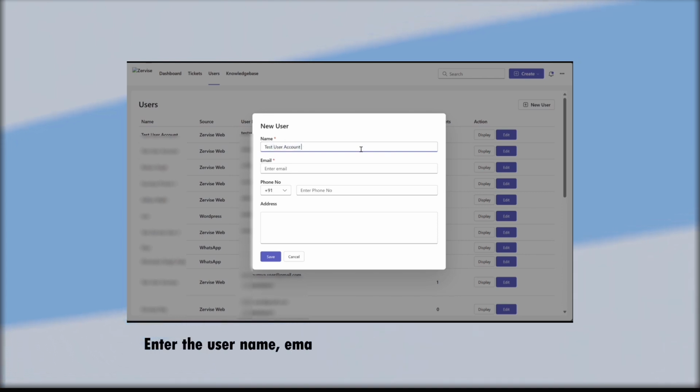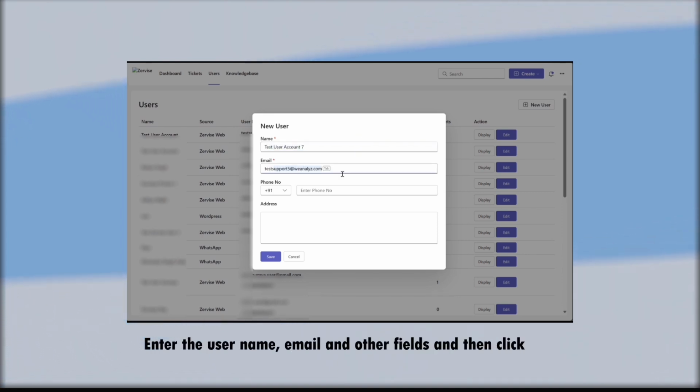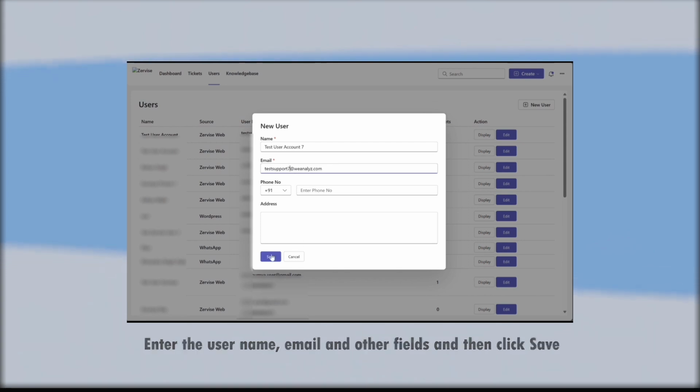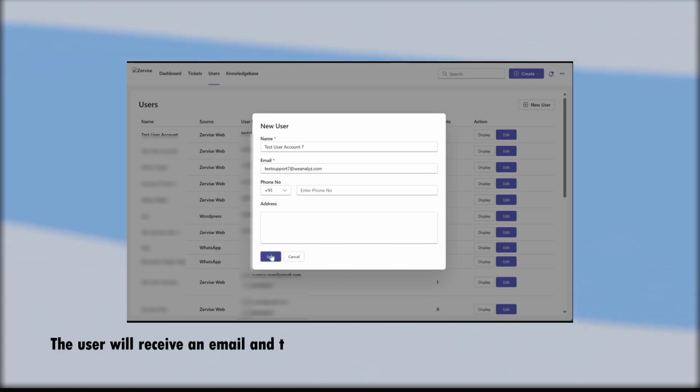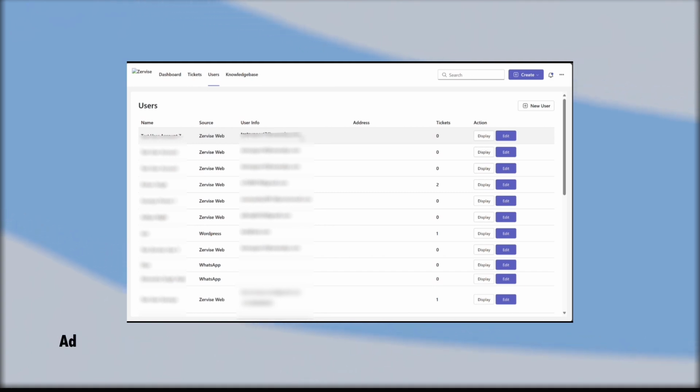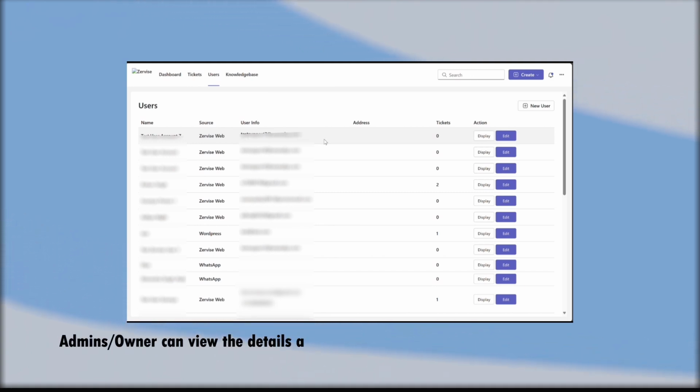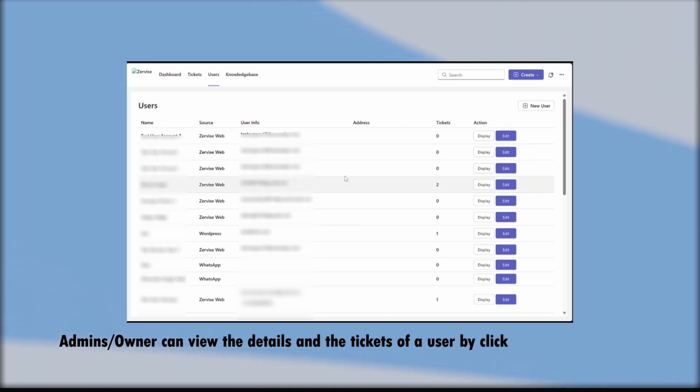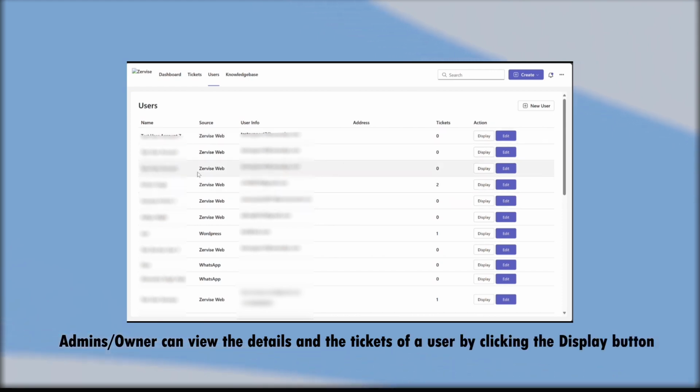Enter the username, email and other fields, and then click Save. The user will receive an email and they can accept the invitation and log into your subdomain. Admins/owner can view the details and the tickets of a user by clicking the Display button.